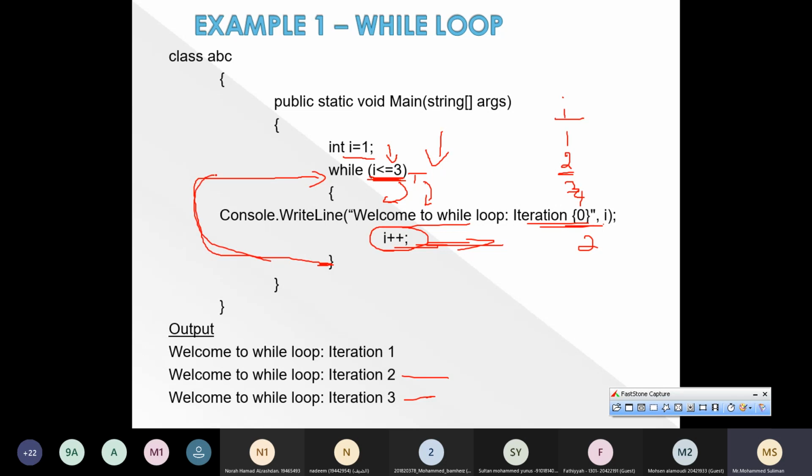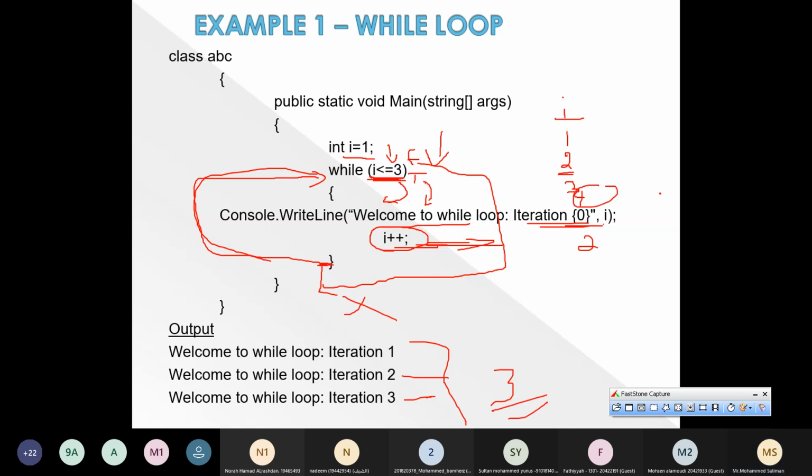4, it goes again. 4 less than or equal to 3 is false. Once it is false, now it will come out of the loop here. And there is no statement to execute. The program stops here. Okay. So this loop is repeated how many times? 3 times. The body is repeated 3 times. What is the last value of I? 4. Okay. Now this statement, I plus plus, makes the loop exit or stop after repeating 3 times.